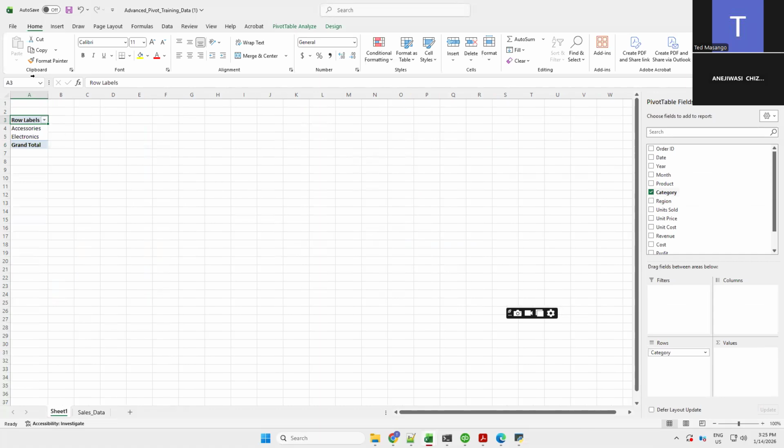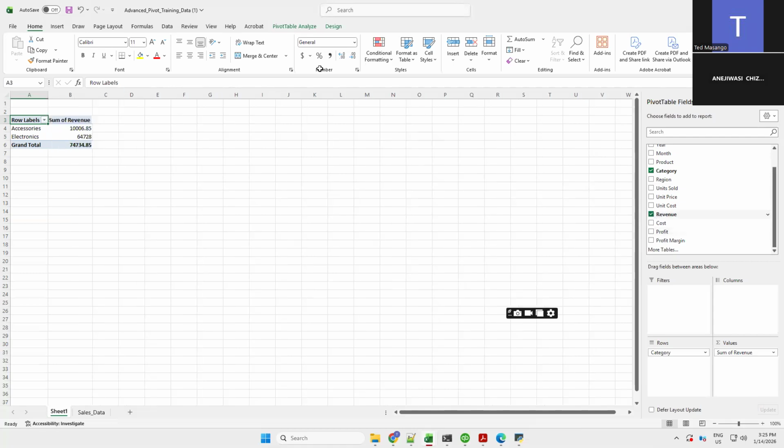So it will pick the categories that we have automatically. You can see there. Then if I wanted to say, okay, I want to analyze revenue, I could just click on revenue. So automatically, it will give me the totals for accessories, the totals for electronics. That's the beauty of it.